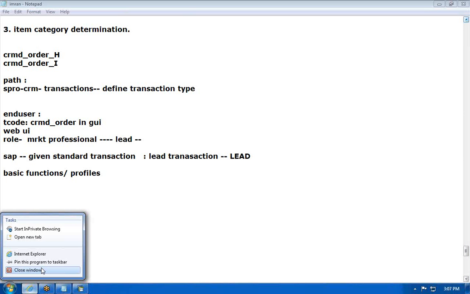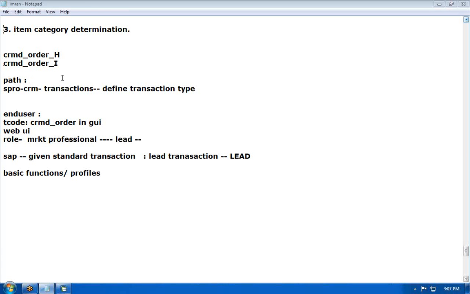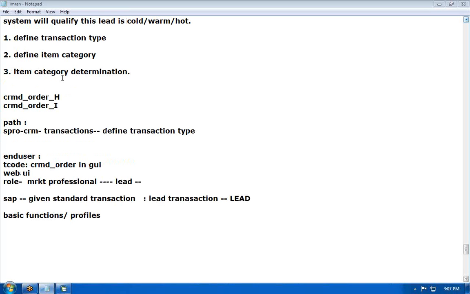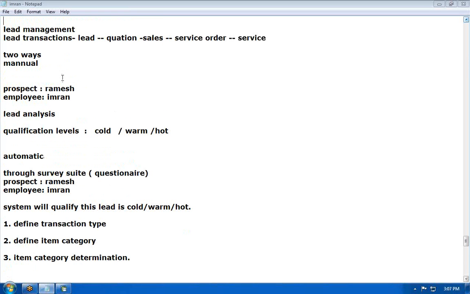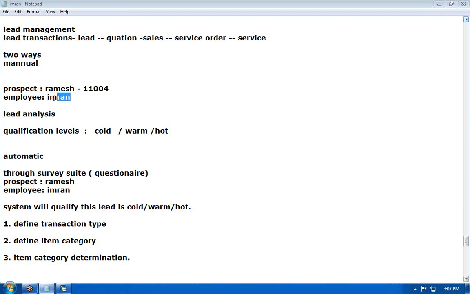Here you can observe the text determination procedure. What is this text? You are defining a transaction belonging to whom? Mr. Ramesh, isn't it? Ramesh has one BP ID 11004. Details regarding this Ramesh need to be displayed in your transaction. How will it be defined? Through text determination, partner determination. Like in this transaction, who are involved? Ramesh is involved and Imran is involved.